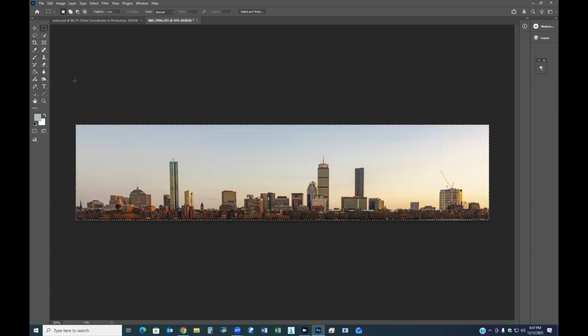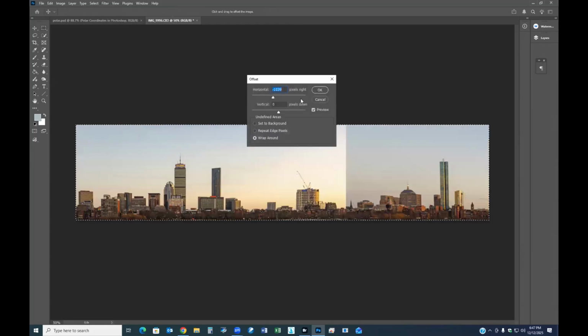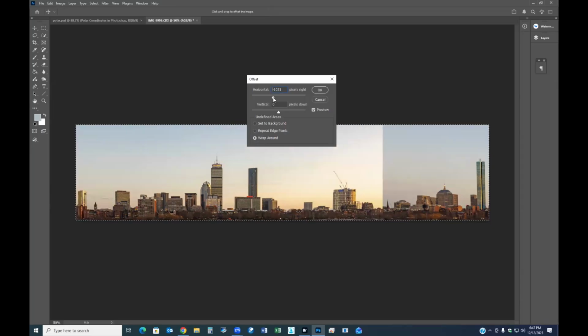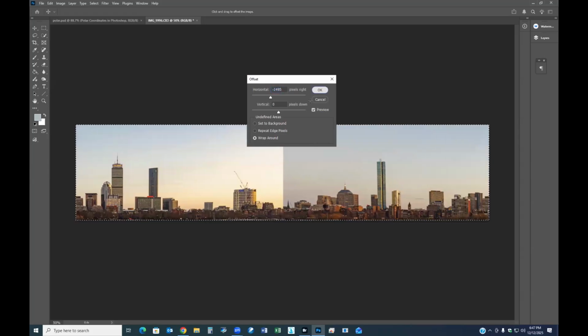We're almost done, right? We're going to use Filter, Other, and Offset to check the alignment of the edges. So this is Filter, and then we go to Other, which is down here, and then we go to Offset. And we can move this left or right however we might want. This is a little touchy, but that's all I need.